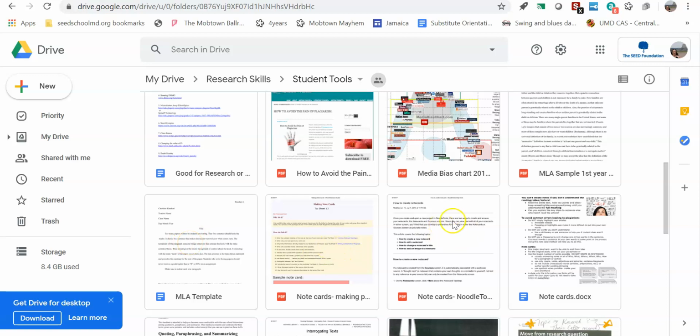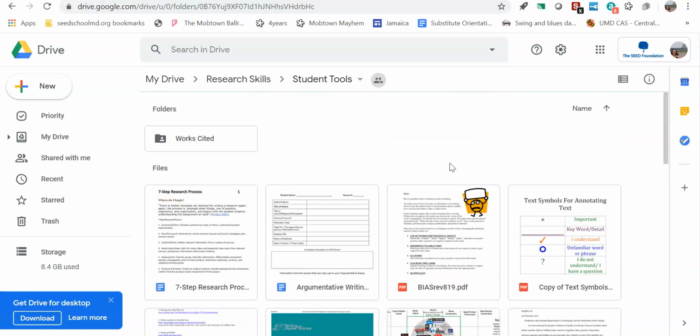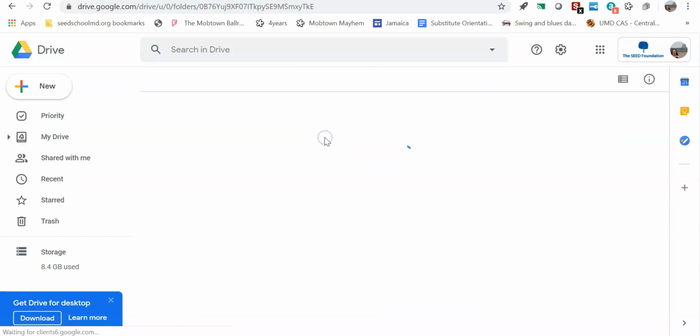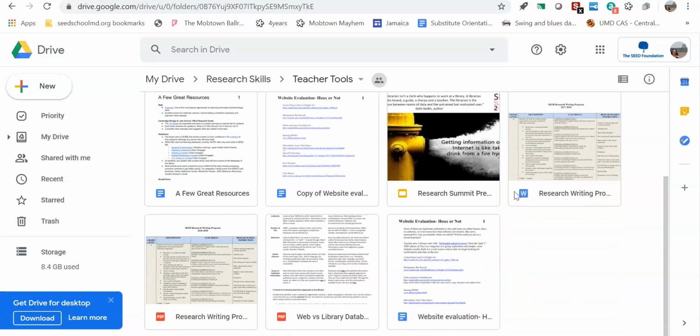Information about note cards and about doing it in Noodle Tools. Anything I ever work with students on, I didn't actually do TPACK, but in the past, teachers have used TPACK. Then I try to make all those valuable things available in the Research Skills folder. And then I also have Teacher Tools. And it also includes many things that I have often done with students in the classroom.